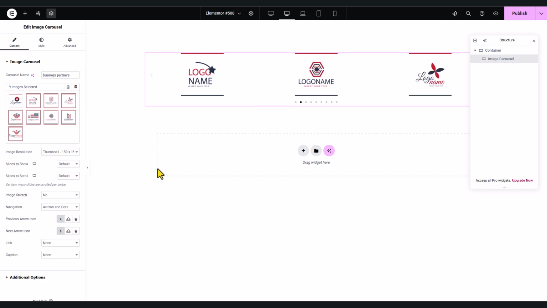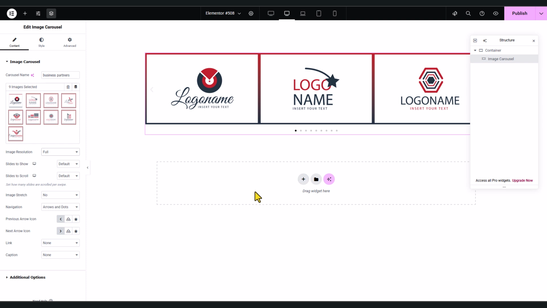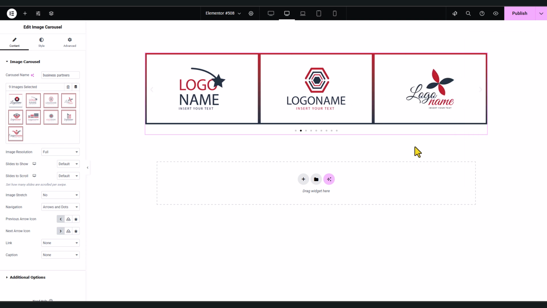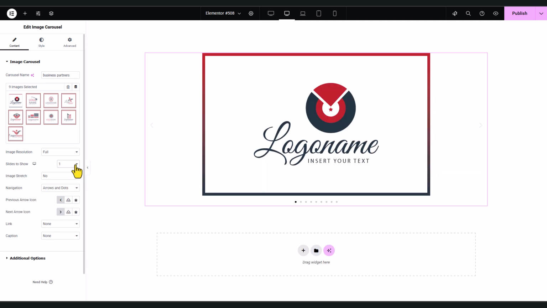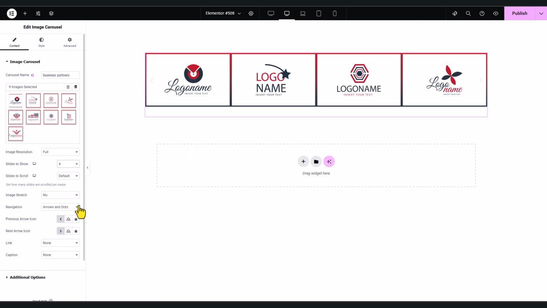Now the first option is the image resolution. So here you can select the size of the image. I'm keeping it full. Then it is asking for slides to show. So for now, 3 slides are showing all at once. So you can change it here. I am making it 4.